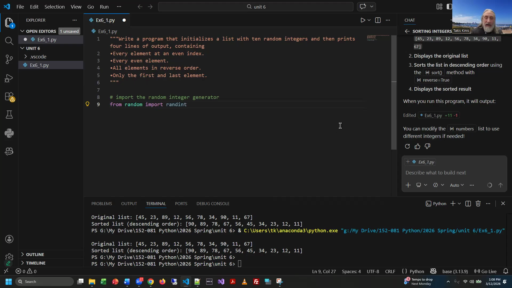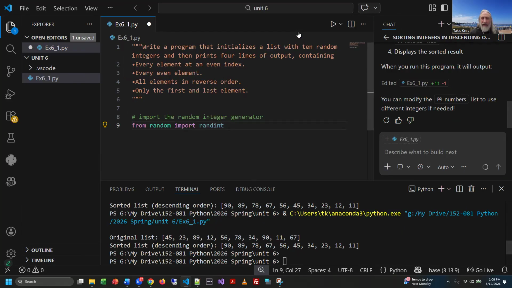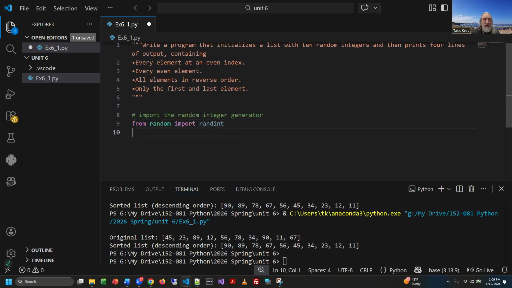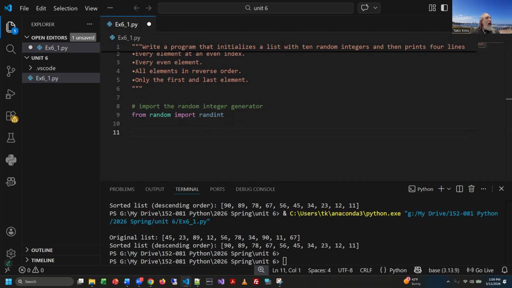So the first thing I'm going to do, and I'm going to zoom in a click here, is I'm going to import the random number generator using this command. I'm not going to pull in the whole library. I just want the random integer generator for this. So randint is that method inside the random library. This is how that works. All right, so you need that to randomize your integers.